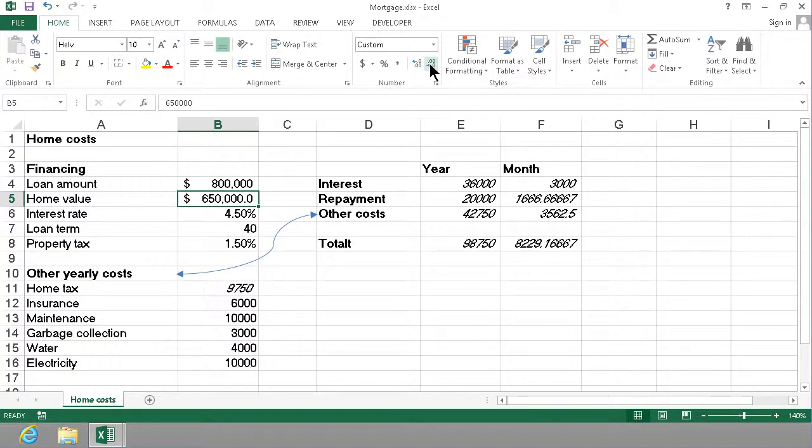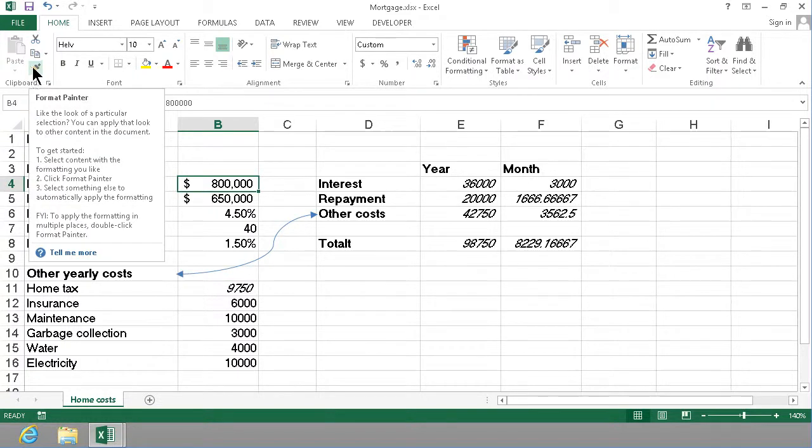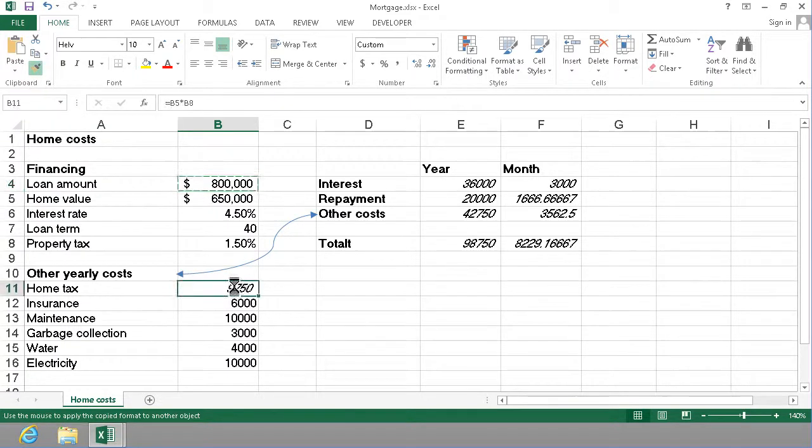Now that I've done that a couple of times, I can actually copy that format too. And this button does that. I can click on it and just click the next cell here. And as you see, it copies the format, both the dollar value and the number of decimals that we want, 0. And I can do that now with all of these. One way to do it is of course to paint over all of them like that.